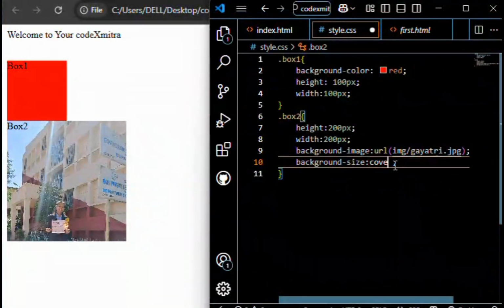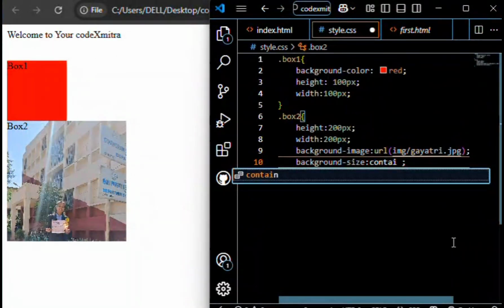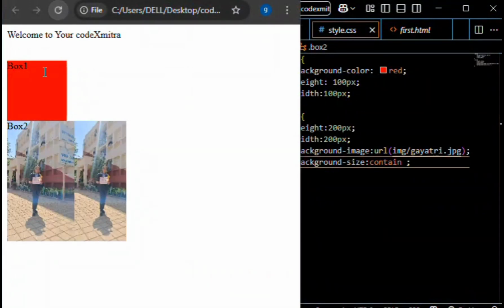Next there is one more property, background-size contain. Now save this and refresh the browser. Here you can see my same image is displaying, but many times, or two times.